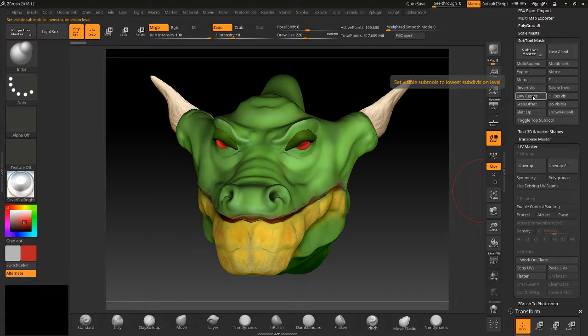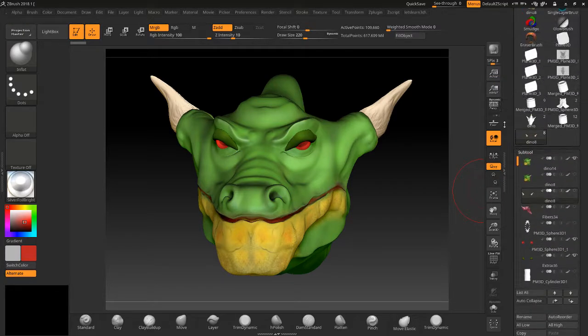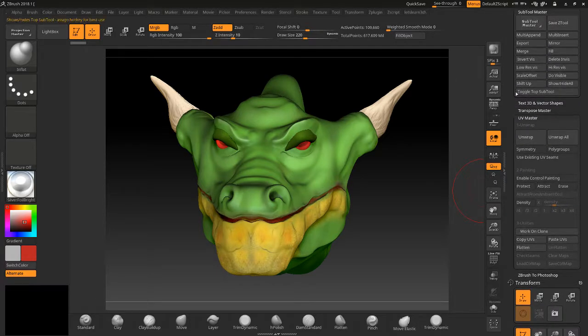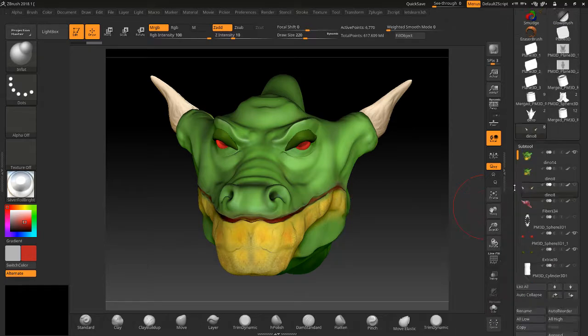So this will set any subtool that's visible right now, meaning anything that has that eye on it, to the lowest sub level. So the lowest level of geometry that you've created for it. So if I click low res visibility, it'll basically run through everything and set it to the lowest visibility for the subtool.